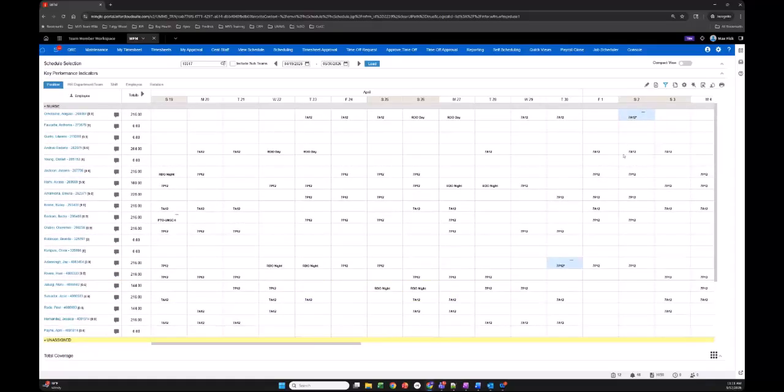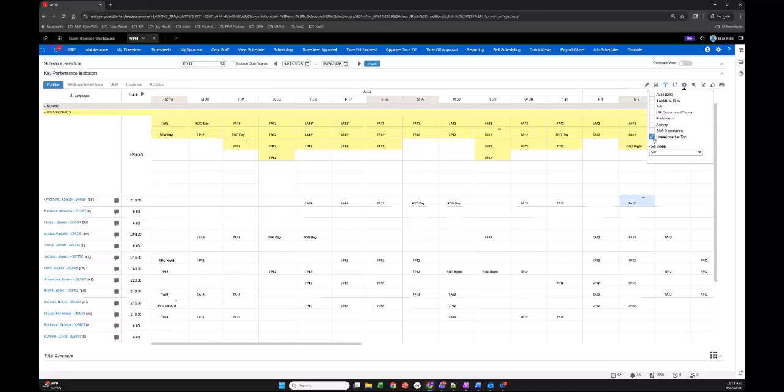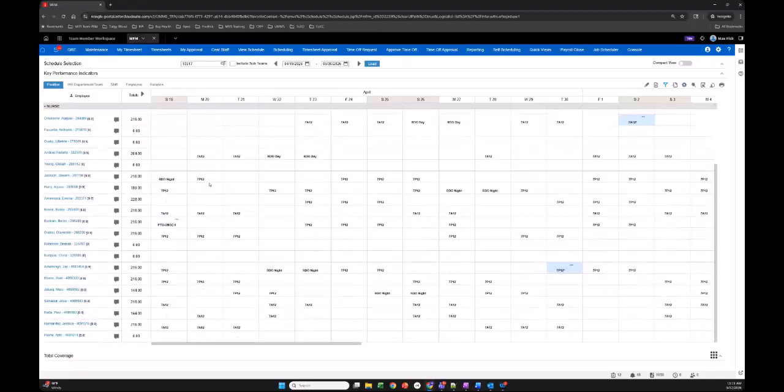The next thing I'm going to do, within my display options, this gear icon, is click on this and check the box at the bottom that says unassigned at top. What that's going to do is bring all of my unassigned shifts up to the top of my screen, so that I can easily see them. They're presented to me and I can see my people below.